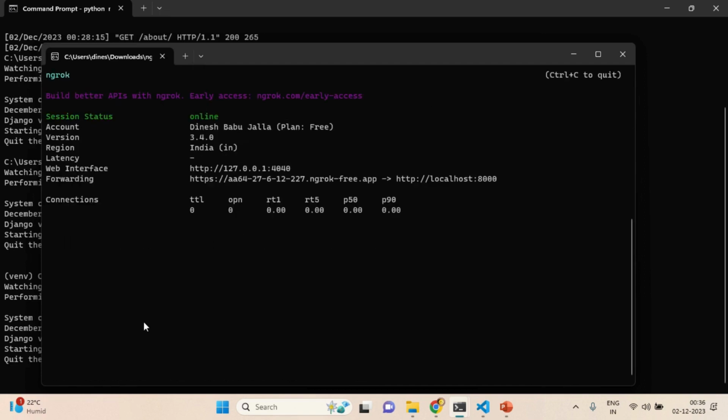You can see here the session status is online, and this is the URL you need to use as your public domain or public address. This is the endpoint you need to hit for your site. I'm just copying this URL, https and the following URL.